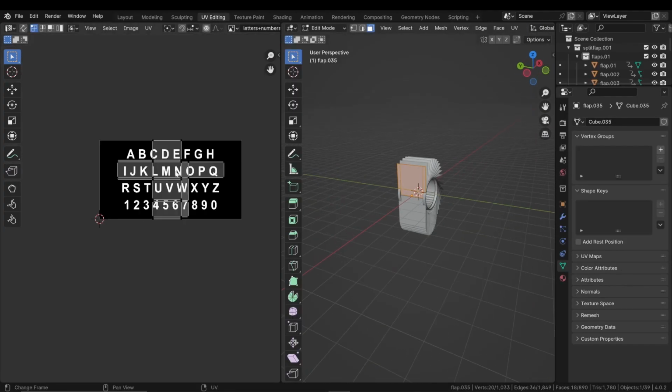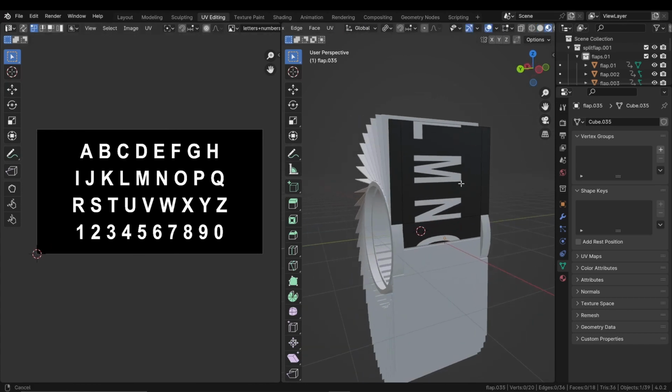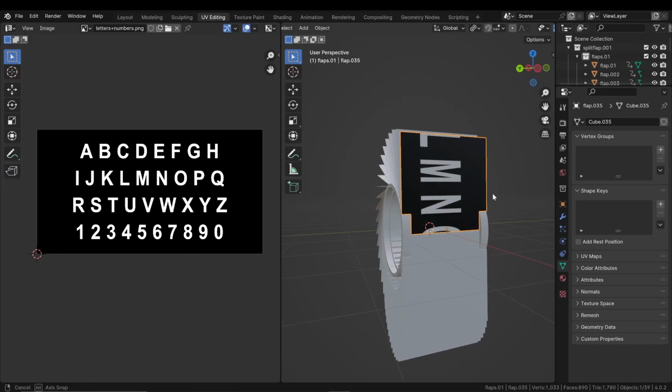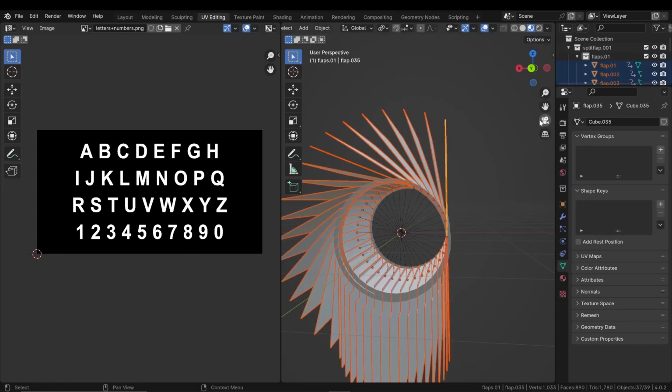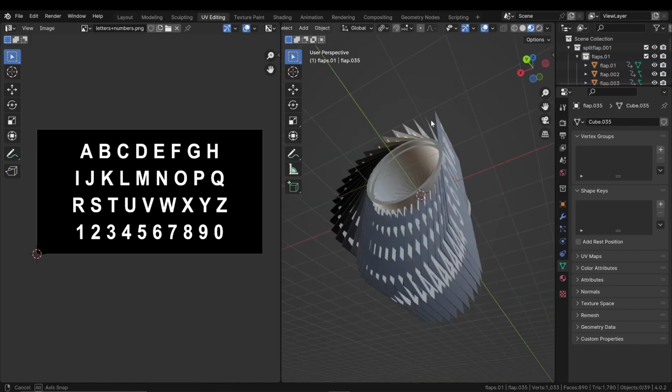Next, go to the UV editing tab and change the shading option to Material Preview. With the first flap selected, right-click on the collection and hit Select Objects. Then hit Ctrl-L, Link Materials. We have just assigned each flap with the same material.